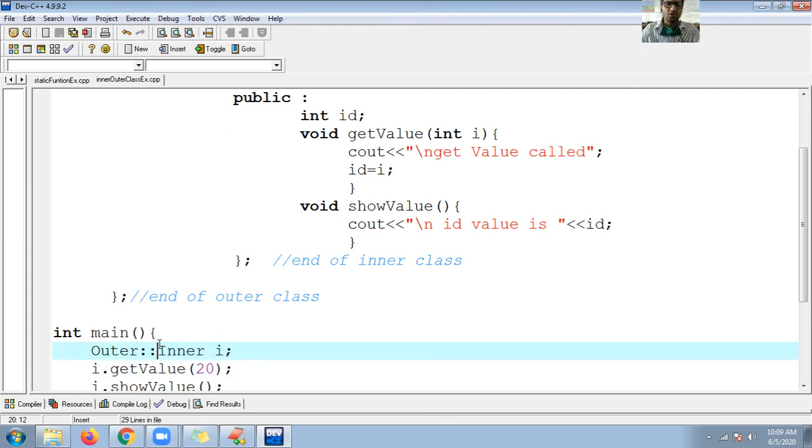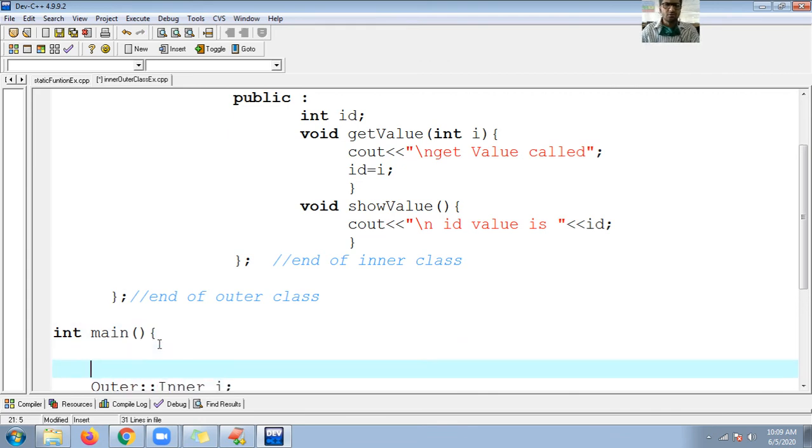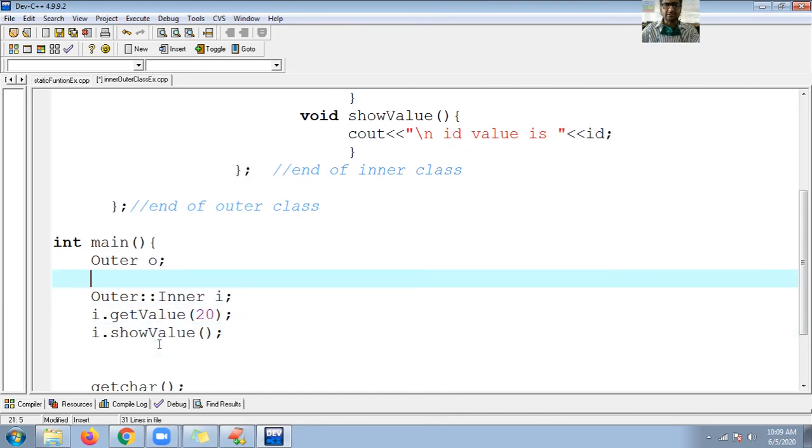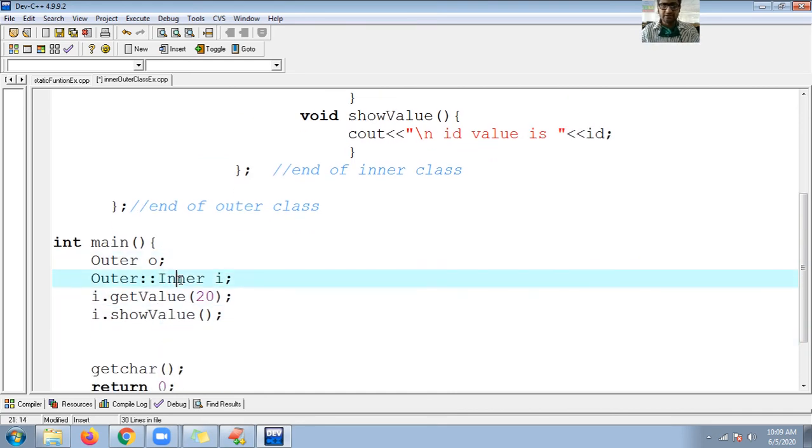Generally we create the object in this fashion: outer O. This is for an outer class object. But I want to access the inner class, I want to create a reference of the inner class. So how can I do it? Call outer, scope resolution operator, then inner, then the reference name of the inner class. Are you getting it, guys? Are you following? So in this way you can create it. I created the inner class reference by using the scope resolution operator. This is the syntax to create the object of the inner class reference, and then the inner class reference dot get value and show value.